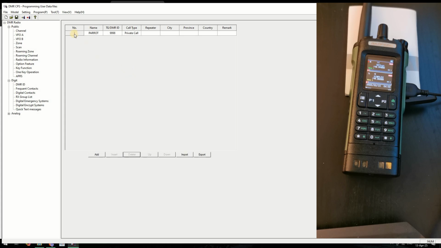So we have digital contact number 1, which is Parrot, talk group 9998, it's a private call. When you get onto the, see like BC1 and stuff, you don't set that as private call, you set it as group call. But in this case, we're just doing a private call because it's just going to repeat back to us. Okay, next we need a receive group list.